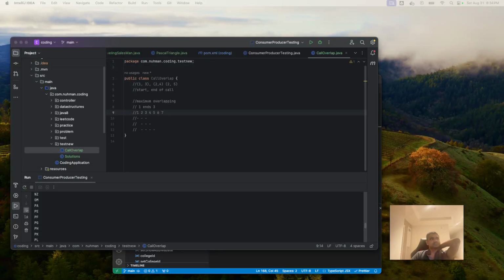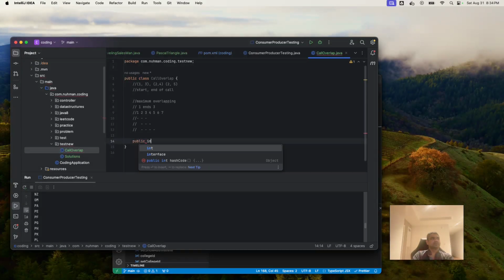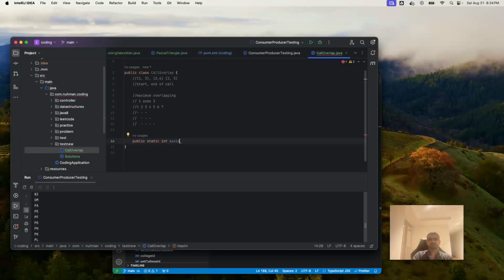The first thing we are going to get here is the array. The result should be an integer, so we will write a public static int maximum overlap. Inside that, we will get all the array elements of the calls. That's the first step for our problem.